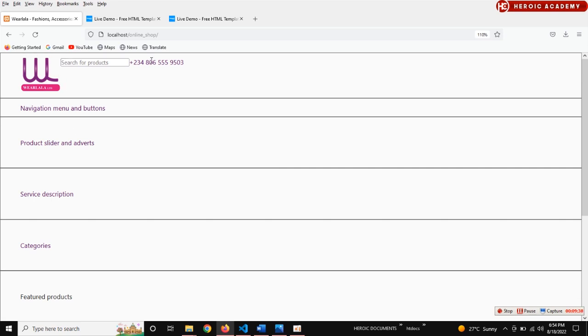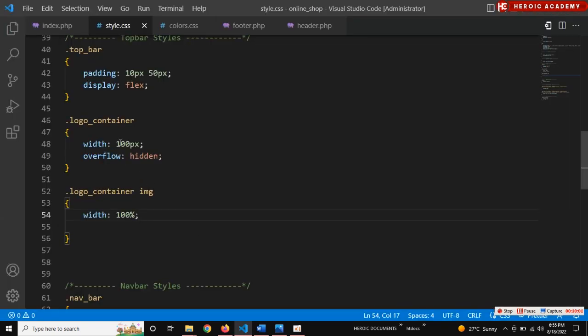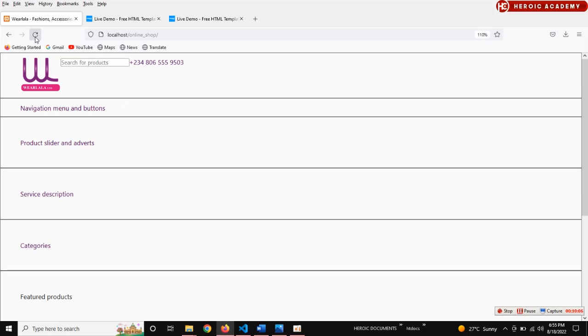Everything, the logo, the search, and the phone number, are now on the same horizontal line because of the flex we added to it. Maybe we will reduce the logo a little bit, so this top bar will not be too thick. It seems to be too thick, I mean too wide, right? Reduce this to 80 pixels. All right, let's check it again.